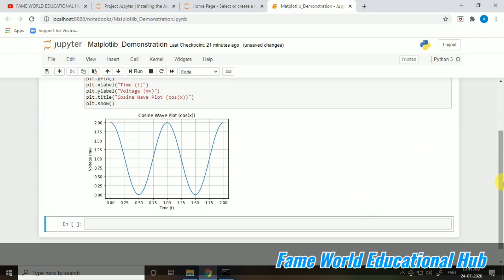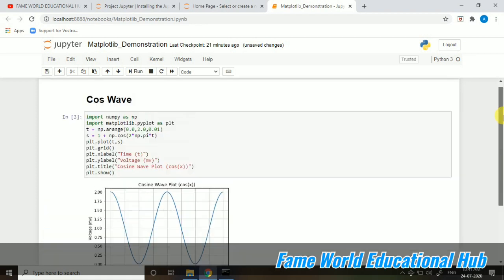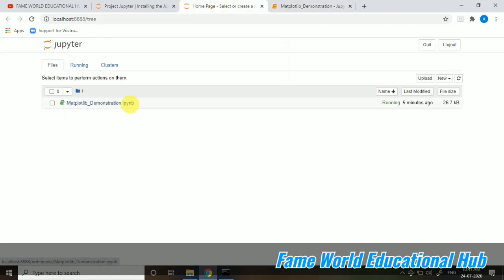I hope you have gone through the previous program, the video which I have created in this series, and you can just go through it. This was the code for the previous program. And I'm not using any other notebook. I'm using the same notebook. You can see the matplotlib demonstration which I have created.